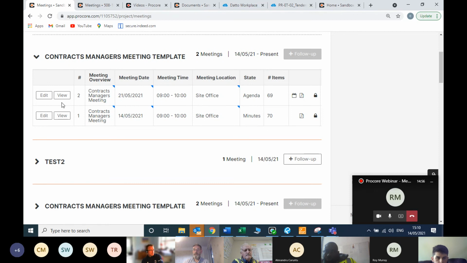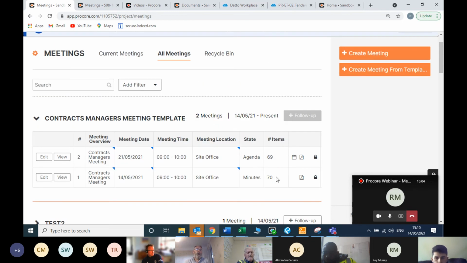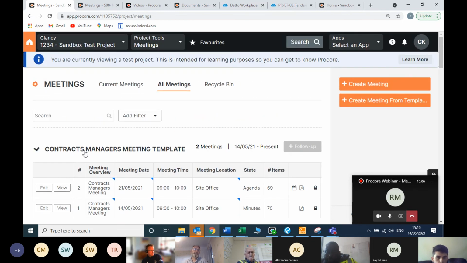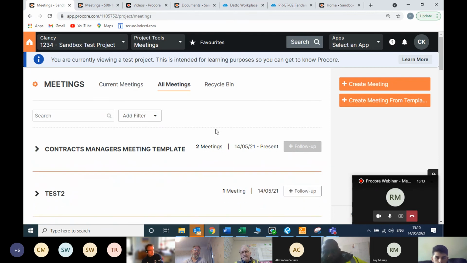They'll just stack on top of each other. So if you click into view, you'll be able to go in and view the minutes and any items that are arising from the meeting. So that's basically how to set up a meeting that's already on the system from a template. Now there's another way of doing it as well.